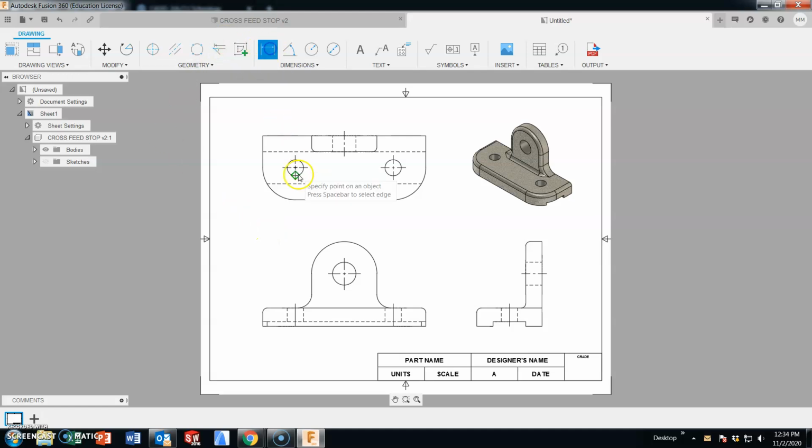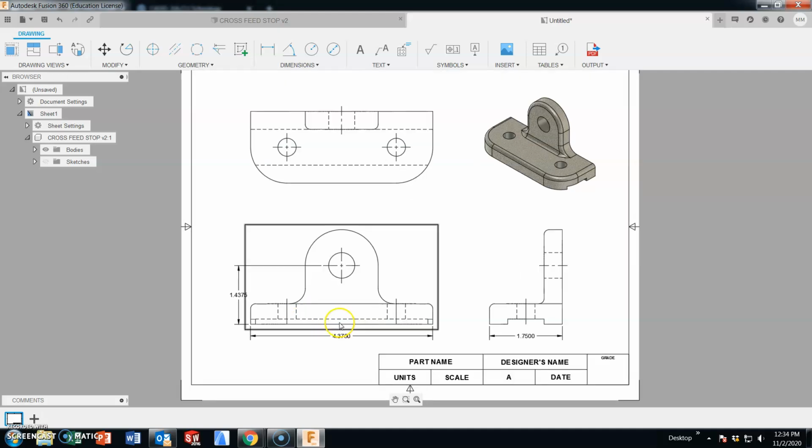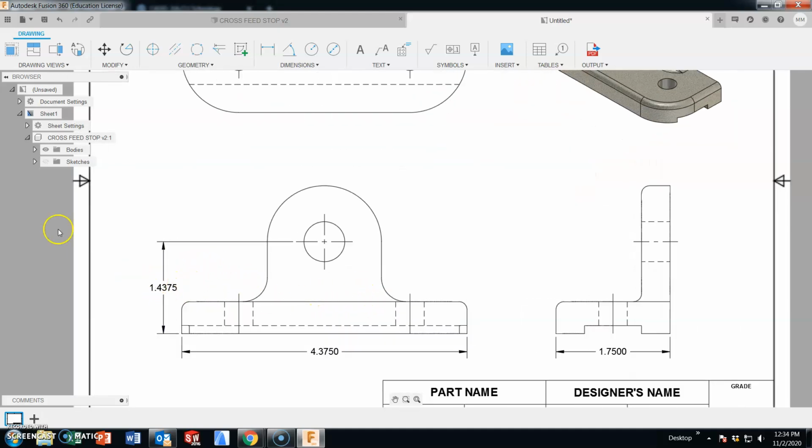Dimensions. Linear dimension. Overall length, overall width. Overall height actually is not given. It is the distance from this center to the edge. So now we have put a couple dimensions in. Take a look at this change happen all at once.